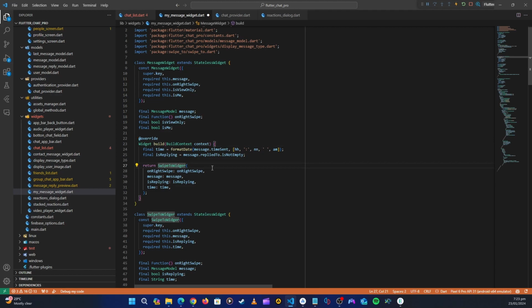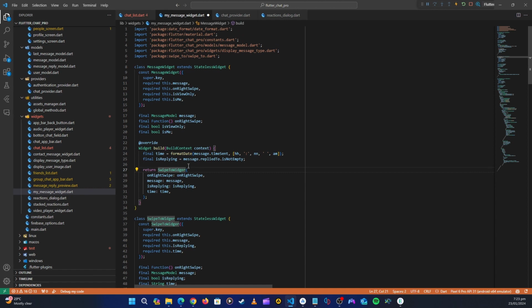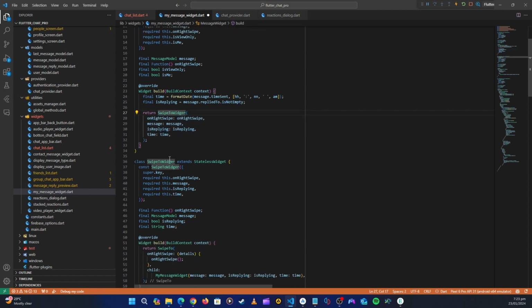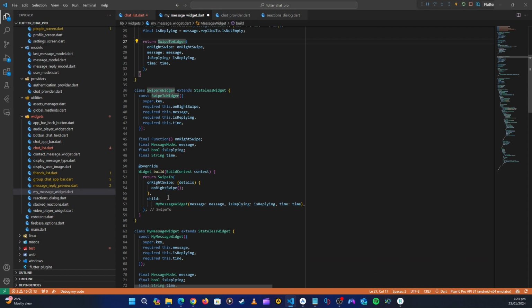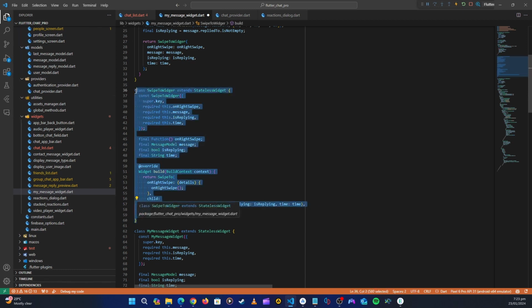Okay, now the reason why we created these two is we want to go to... let's see first. I'm lost here. So here we have the swipe to widget, and then inside this swipe to widget, we have this my message widget. So this is the swipe to widget. It's returning the my message widget. Okay, so now because I don't want to get lost, let me remove this swipe to widget.